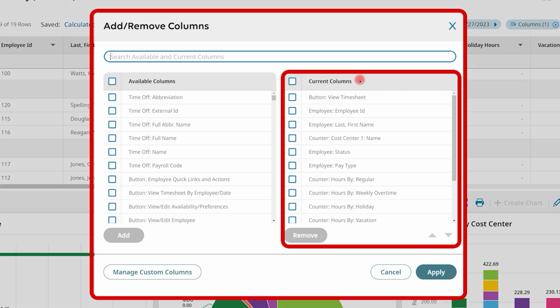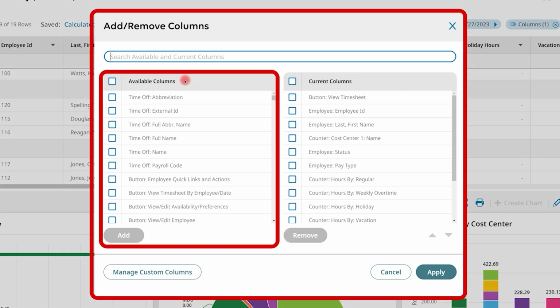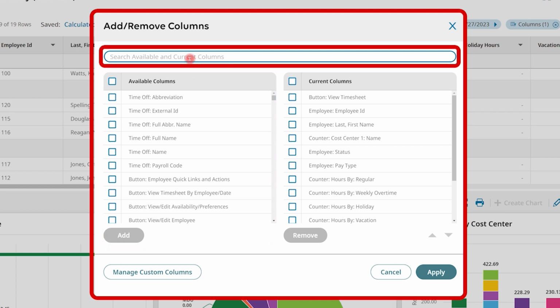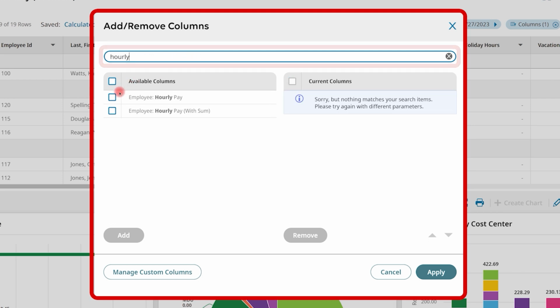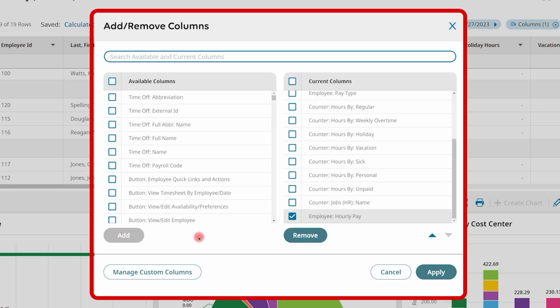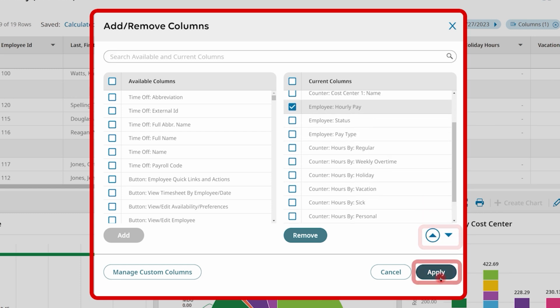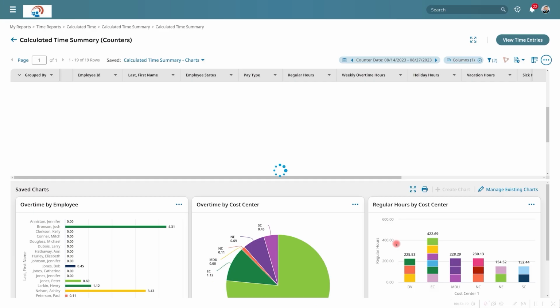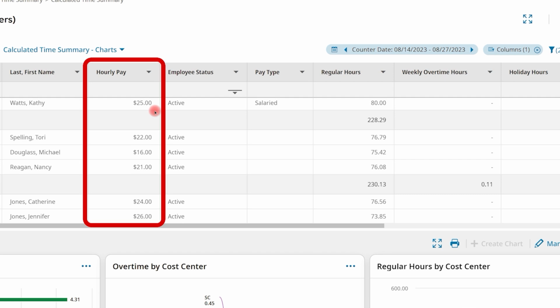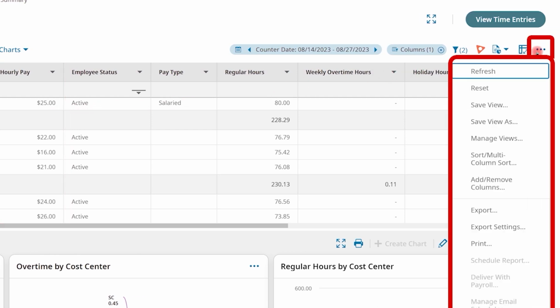The current columns displayed within your report are listed here on the right, and on the left is a list of all of the available reportable columns. So let's do a search to bring in our hourly pay. Using the up and down arrows, we can decide where we want to display this column within our report. And when we're happy with the placement, we can apply these changes. Now we can see the hourly pay column has been added into our report. And once you've configured your report to your liking, you can then save those settings.